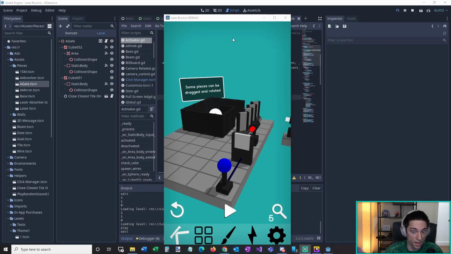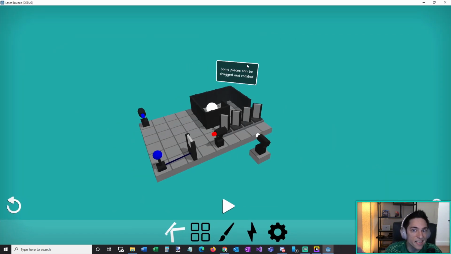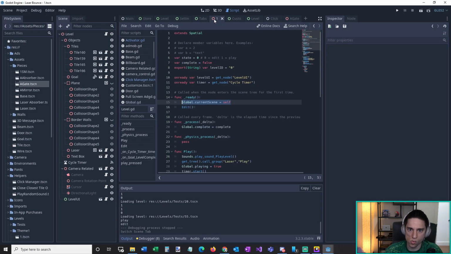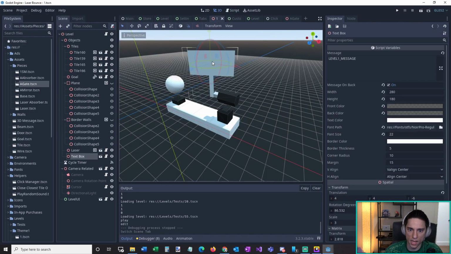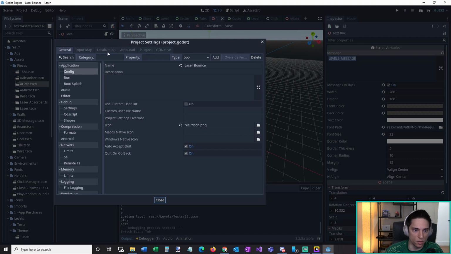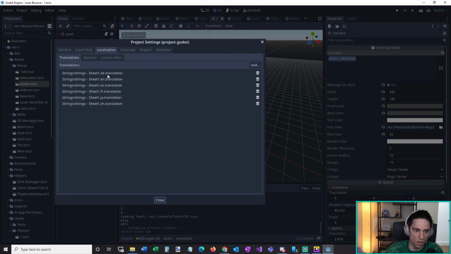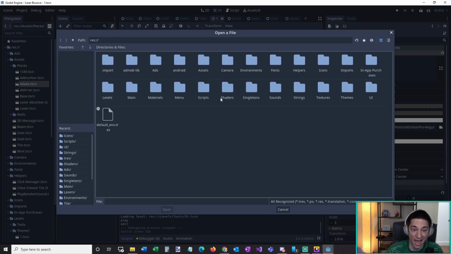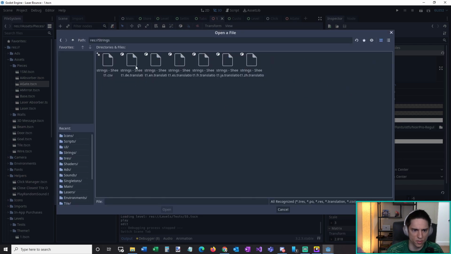So if we go to the game, you'll notice it's in English. Let's go to the level and click on the text box, and you'll see this message, level 1 message. If we go to project settings, localization, you'll see that we have all of our translations, and all you have to do is press add and then find it, which is going to be under strings.